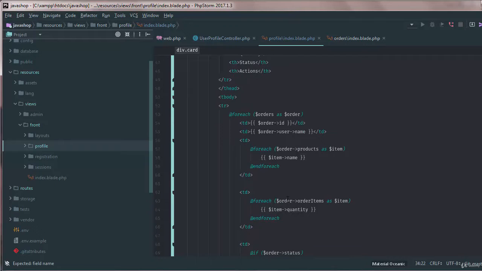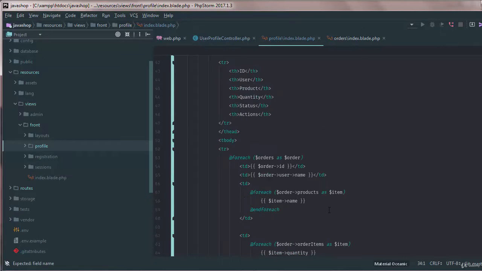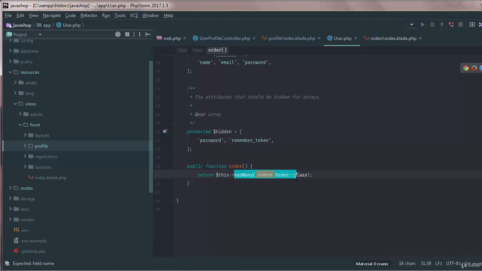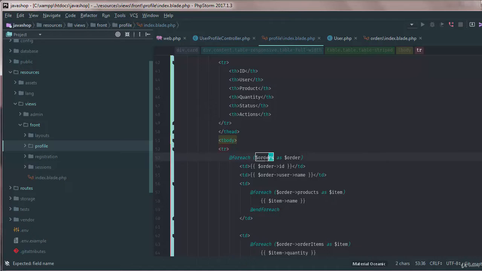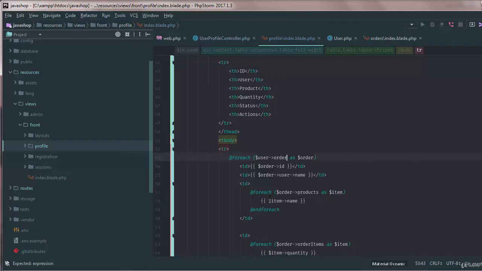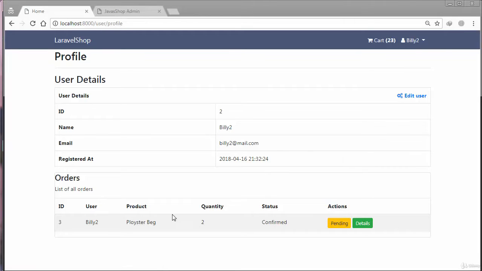That's inside here. So I think we need to pass a variable. If you open our user model, you can see a user has many order, right? And the method is order. So we can call this. If you just go to user and then order as order, and reload the page, there we go, you can see exactly what we want. Billy 2 is open, and Billy has just one order, I think.